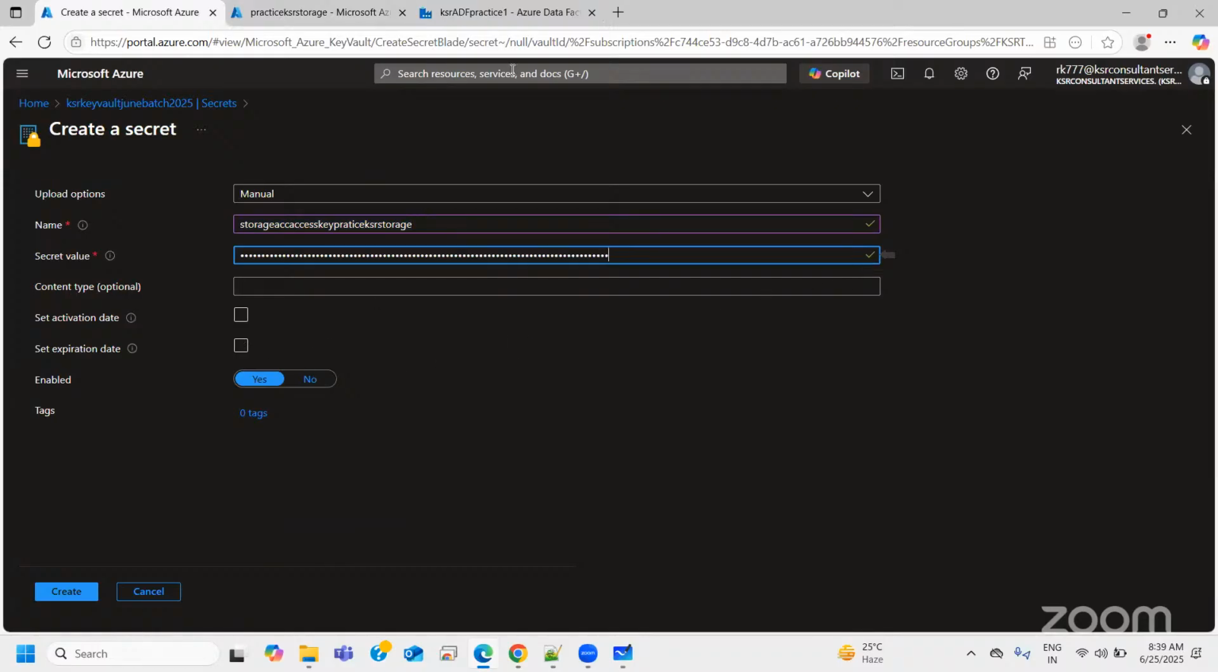Now, what should be your secret variable's starting date and end date, right? You can store your secrets for a particular time period only if you want. You can see set activation date, set expiry date. I want to save it for a longer duration, so I don't want any activation or expiry date. I can click on create.